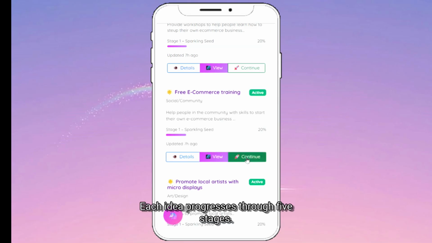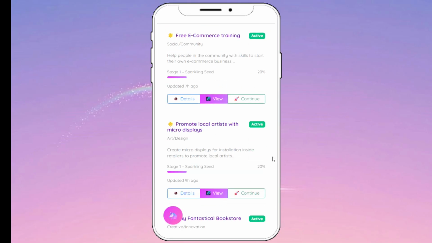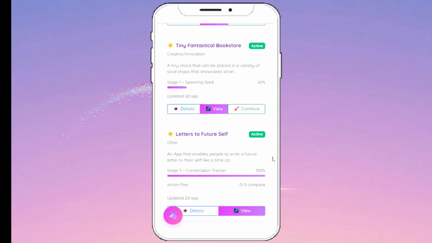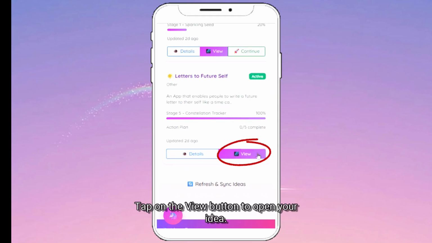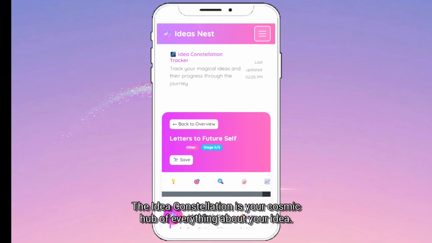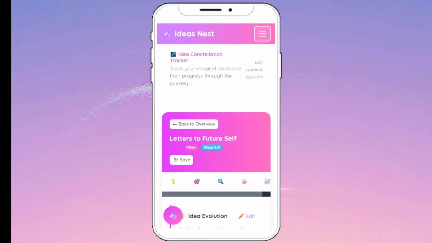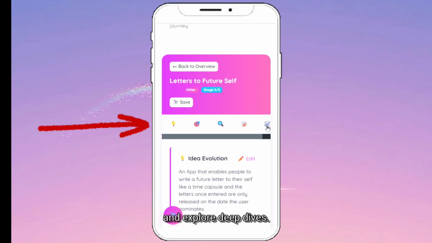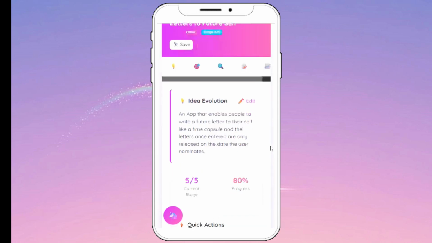Each idea progresses through 5 stages. We will take a look at an idea that has completed 5 stages of the journey. Tap on the View button to open your idea. The Idea Constellation is your cosmic hub of everything about your idea. You'll find toolbars to help you develop your idea, manage next steps, make notes, and explore deep dives.